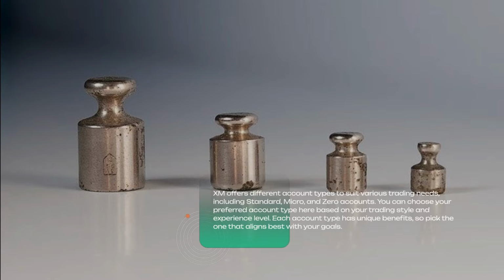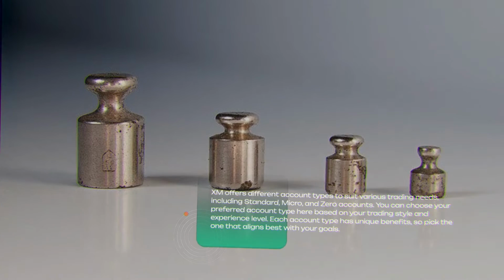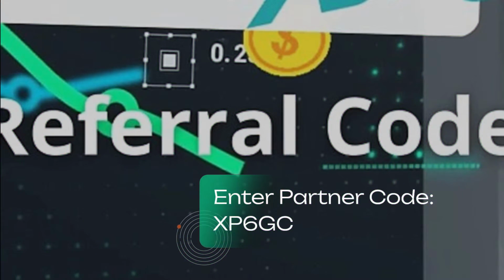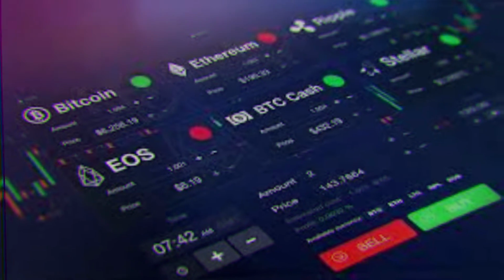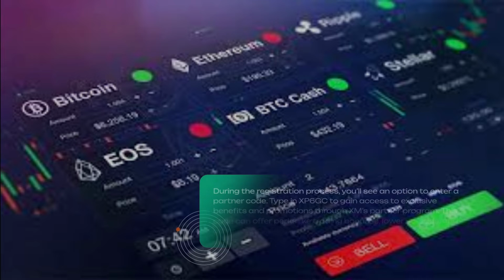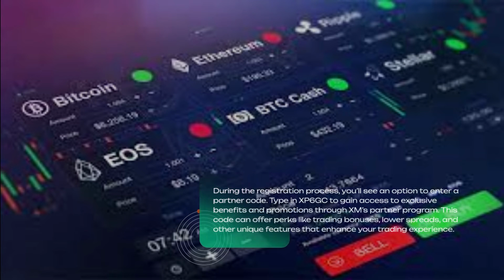Enter partner code XP6GC. During the registration process, you'll see an option to enter a partner code. Type in XP6GC to gain access to exclusive benefits and promotions through XM's partner program. This code can offer perks like trading bonuses, lower spreads, and other unique features that enhance your trading experience.